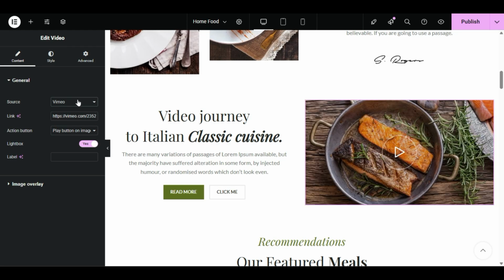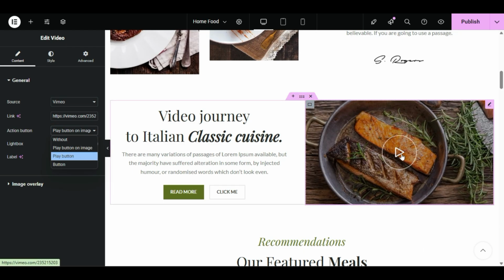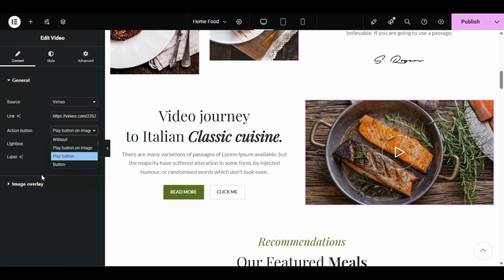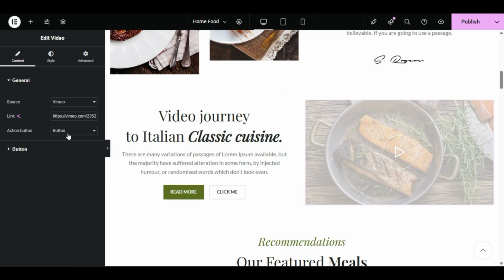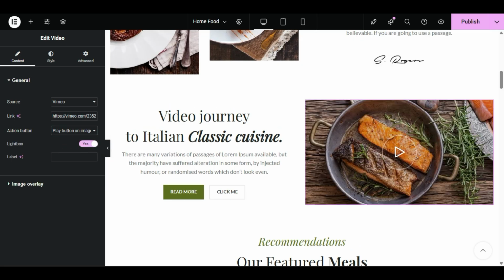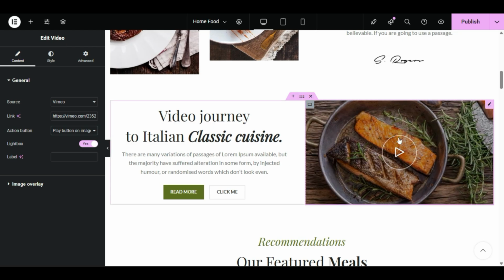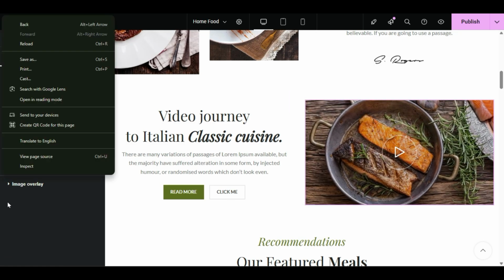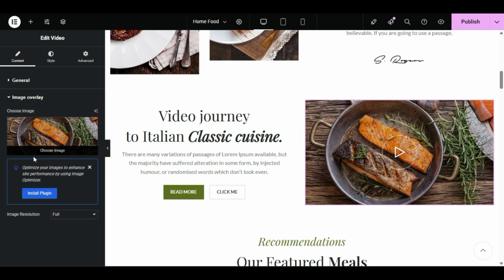That's very easy. Then the action button, play button on image. Okay, this is the play button on the image. I will suggest this, otherwise you can set a button here also, like play video. But there is no image, and I want to use the play button on image. Where is the image located? Let me click on image overlay. Yeah, here it is, image overlay.